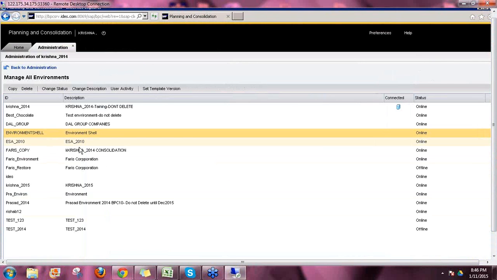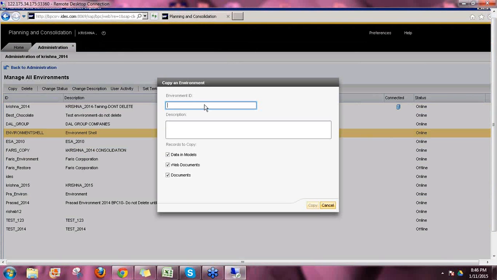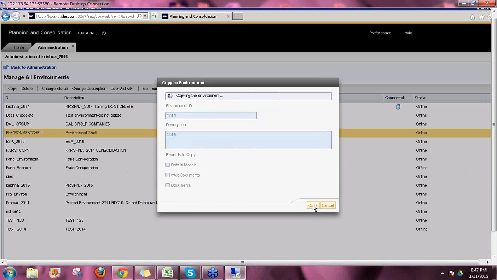Then select the environment shell. There is something called copy. Press that and give the environment name. I am just giving an example. When you are copying, you need not select data in models because data will be entered based on your client requirement. You can keep web documents and documents if you require, or you can leave it blank, and then press the copy option.